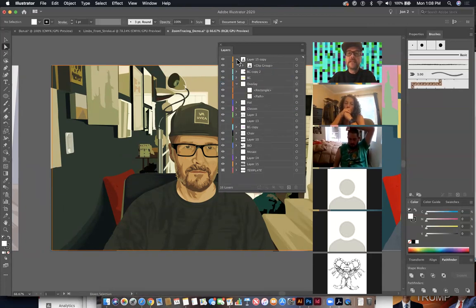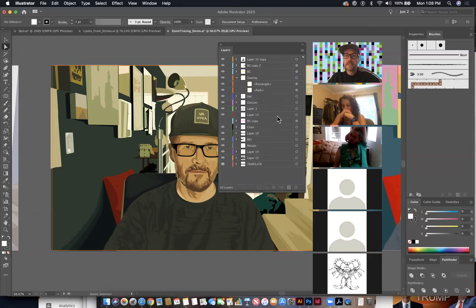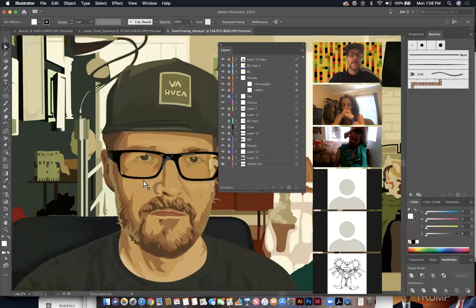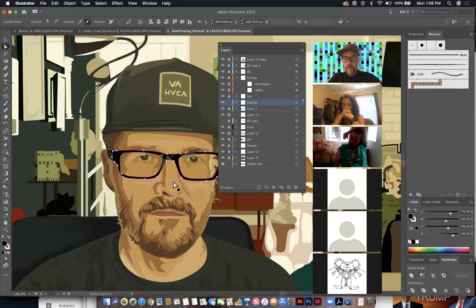So the layers in Illustrator are kind of like a filing system. They're a way of organizing stuff so that you can lock certain layers, so that when you're working on stuff, like let's say I'm working on the glasses, I can have all of the other layers locked so that I don't accidentally move something and so on.